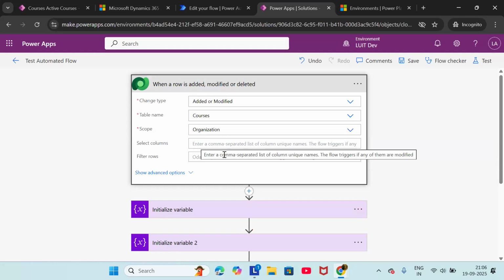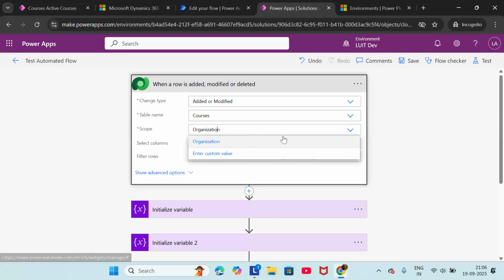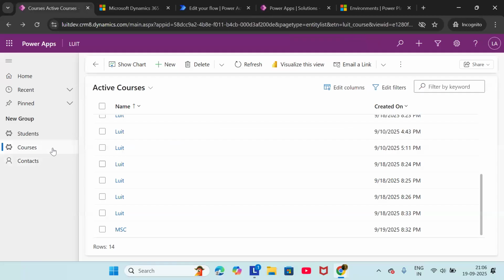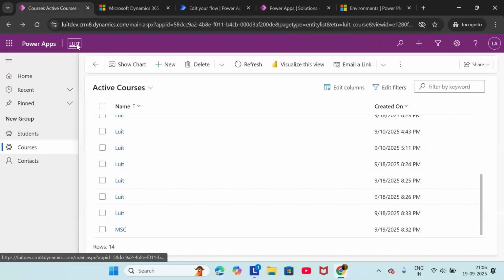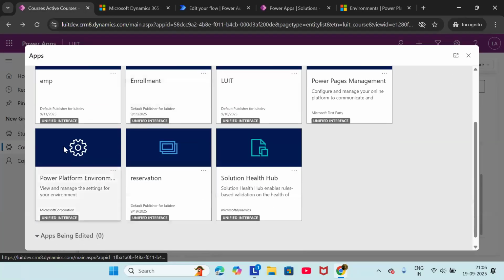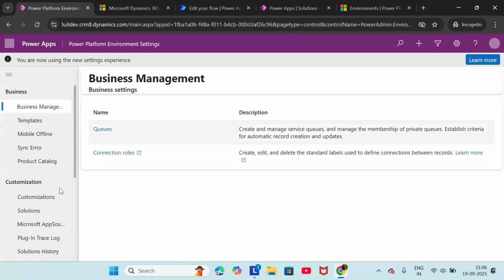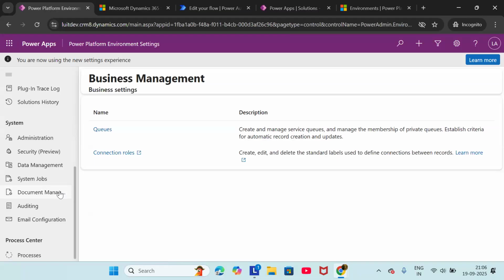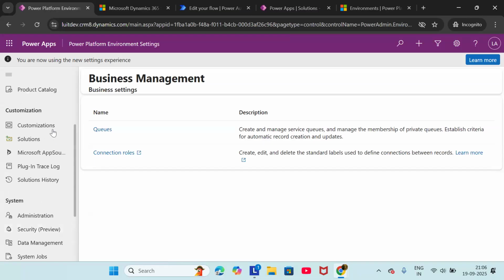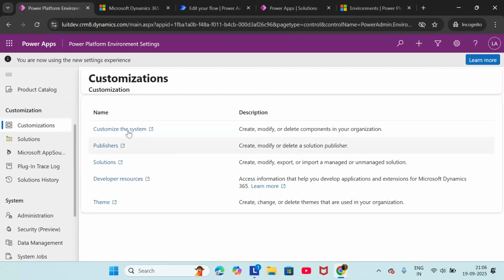And here the scope is coming as organization only because whoever created this course entity might have created it as an org-owned entity. That is the reason the scope is coming only as organization. Let me show you that first. Customization part is already done, right, for you?